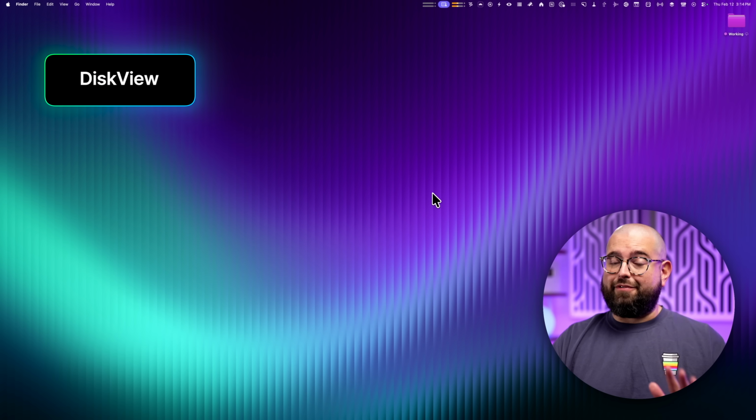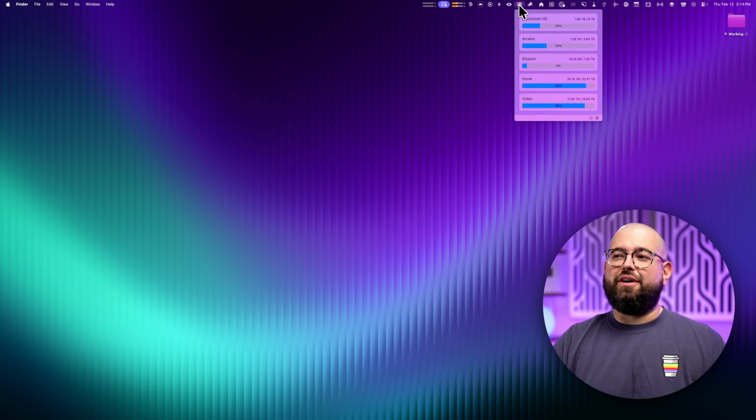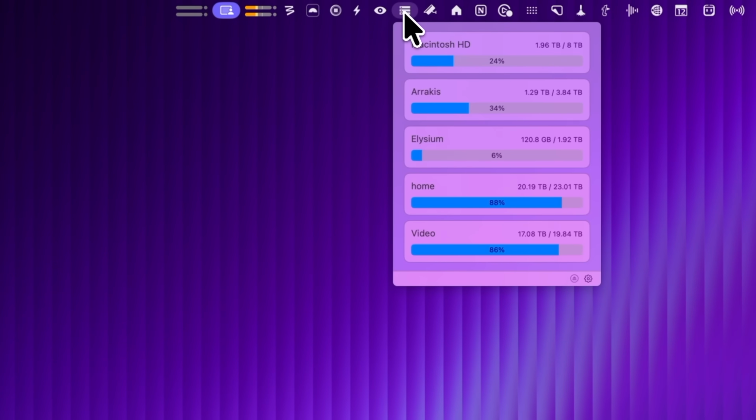This is a free app for your Mac. You can get it in the Mac App Store, and all it does is live up here in the menu bar, and when you click it, it simply shows you the available space on all your drives. Not only your built-in Macintosh HD, but any external SSDs and hard drives, and even network-attached storages, like this is my Synology, this is a Ugreen NAS.